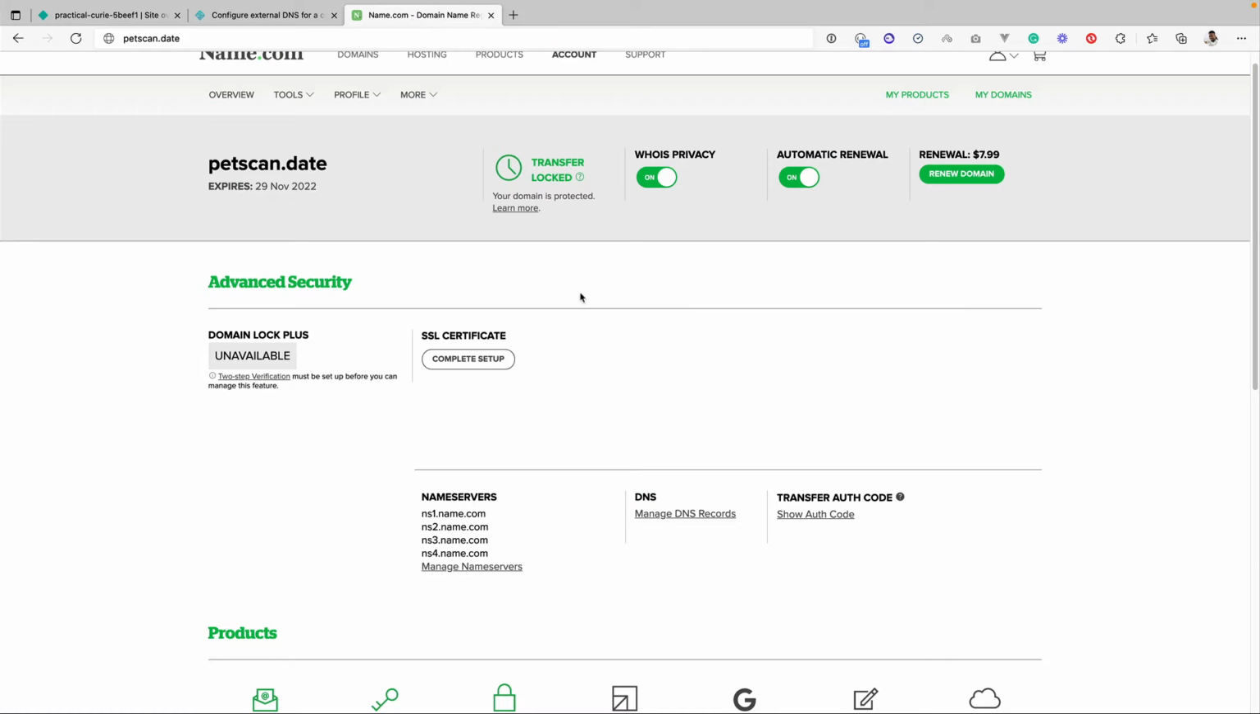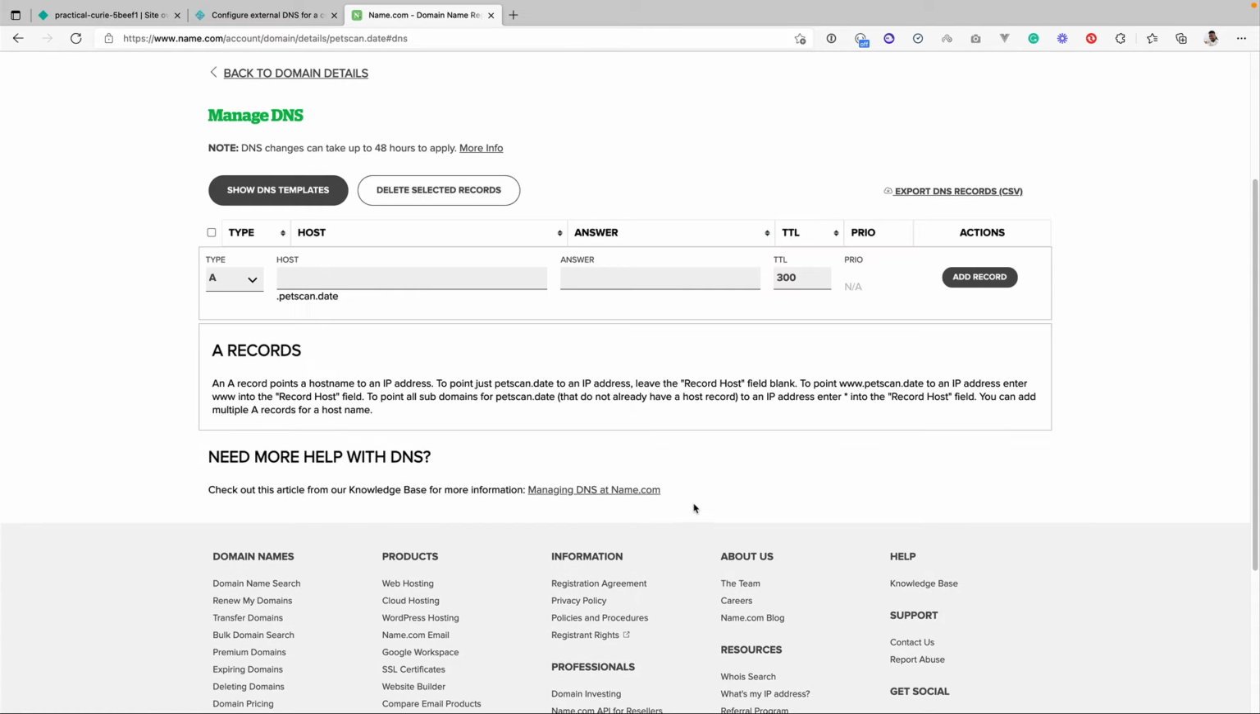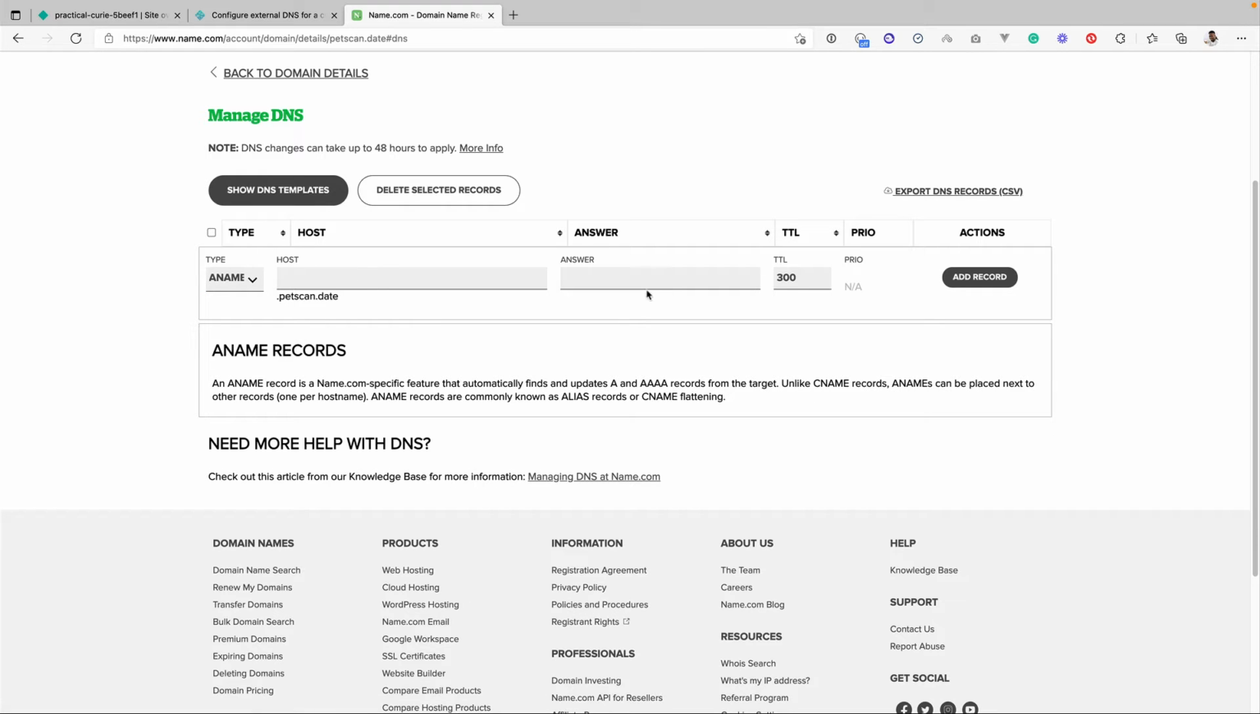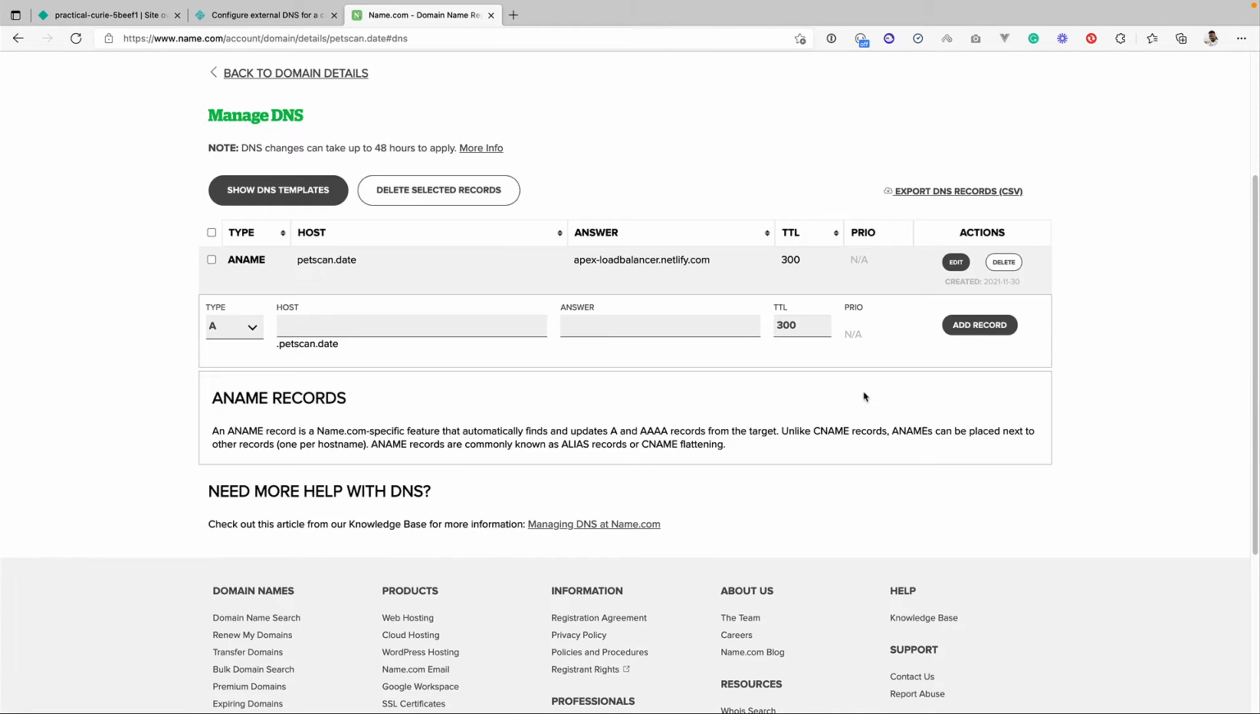All right, so I'll go into my name.com platform, click on manage DNS records, which is the DNS records for this particular domain name. I'll select the A record. I'll leave the host empty and I'll put the Apex load balancer here, and I'll click on add record. And that's it. The record is added now. I'll come back later to do the one for the subdomain, but I'll just go ahead and go into my Netlify site, and actually let me copy the domain name.